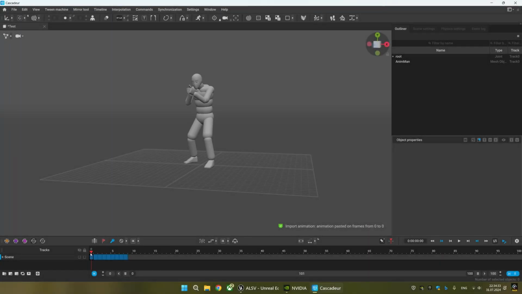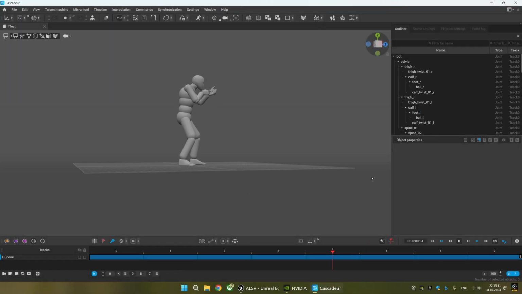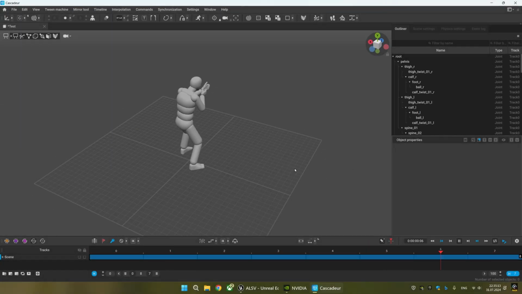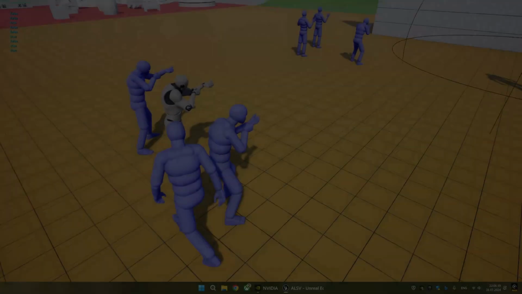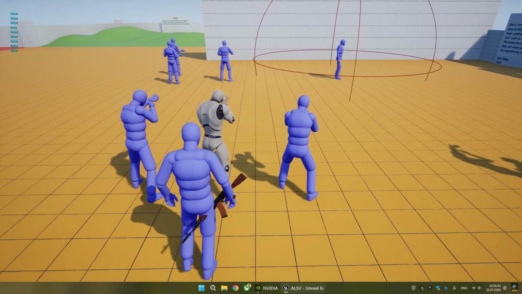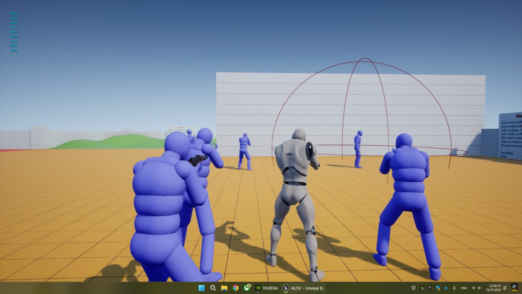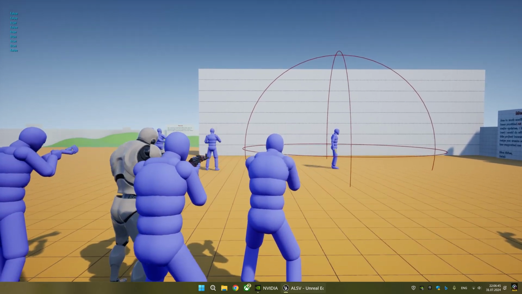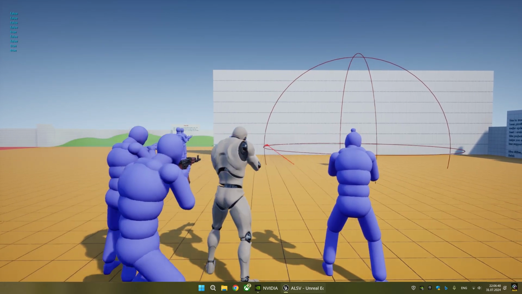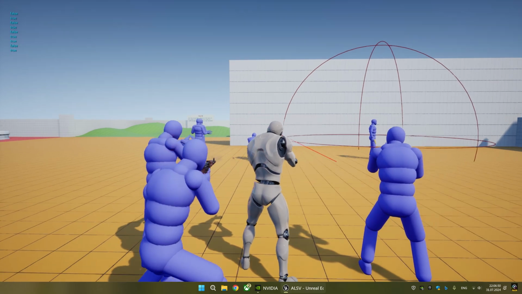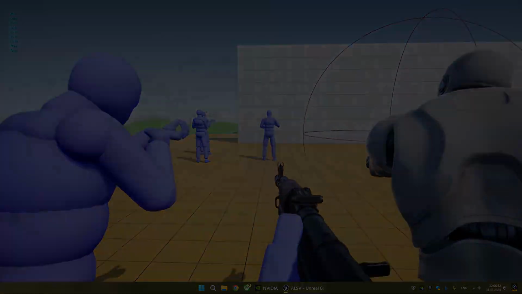In this tutorial, I will show you how to achieve seamless transition between different animations in Unreal Engine using Cascadeur. I will demonstrate how to blend aiming animation with a shooting animation to create a smooth and natural transition. This method works for any animation in Unreal.